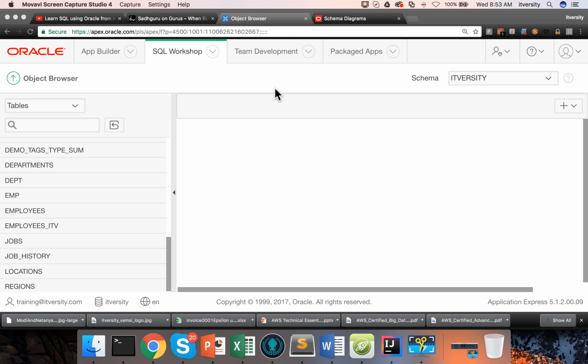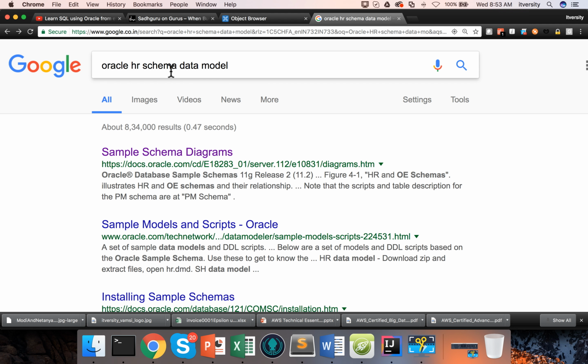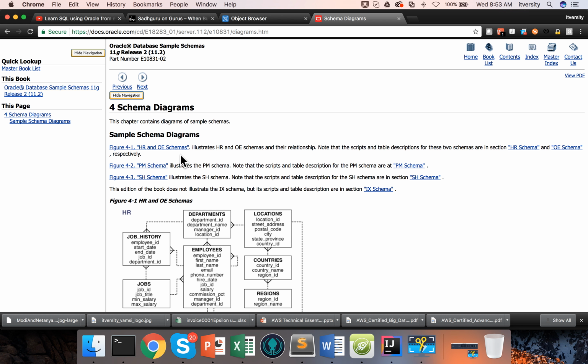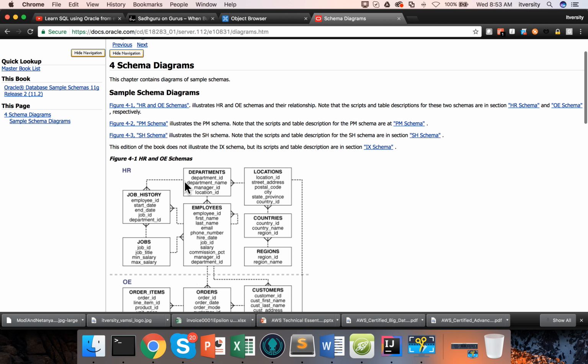So let us start with the data model diagram, and you can Google it by searching for Oracle HR schema data model, and you will be able to get the schema diagram. Here we are talking about HR, and it has 7 tables. If you go to the script which we have executed earlier, you will see create table commands, and then a bunch of insert statements to load data into these tables.